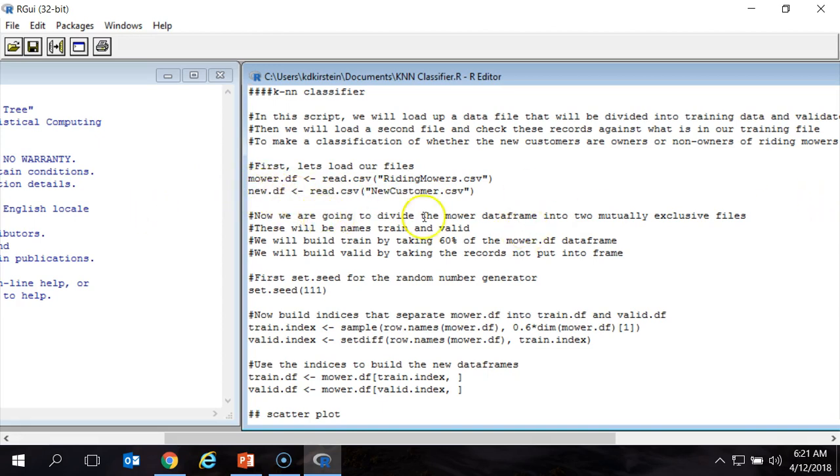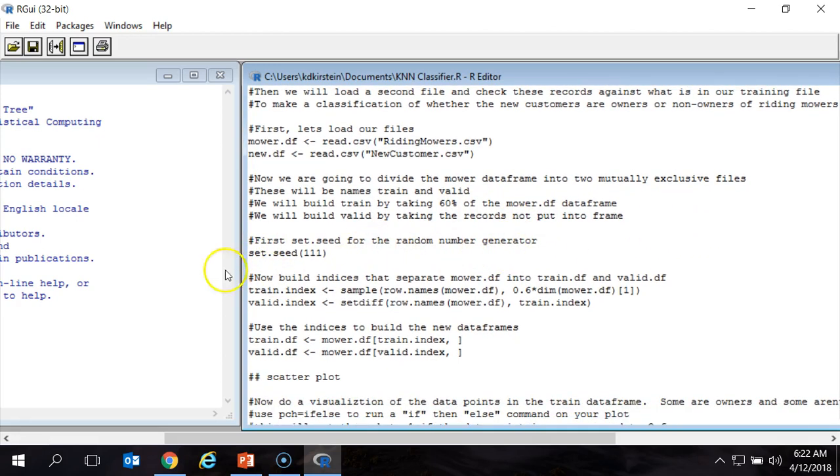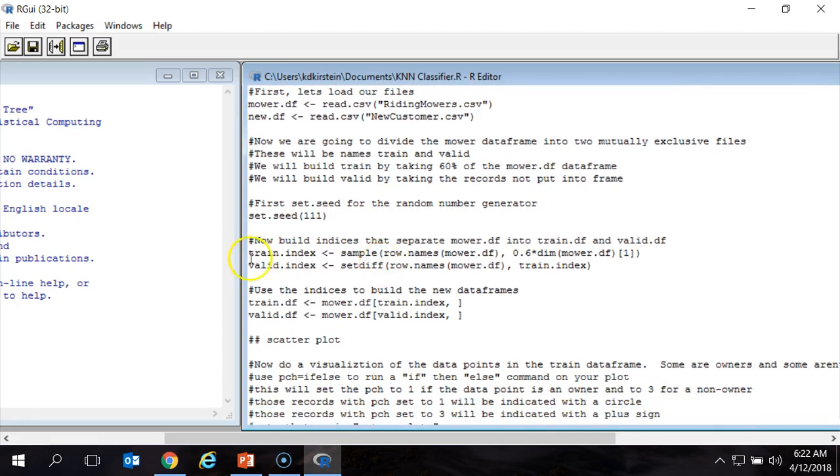Okay. So now we're going to divide the mower data frame, the one that we just created up here, into 2 mutually exclusive files. These will be named train and valid. This is our training set and our validation set. We'll build train by taking 60% of the mower.df data frame, and we will build valid by taking the records that are not in train, basically everything that didn't get selected the first time. First thing we'll do is set the seed so that the random record selector is initialized. And now we'll build those indices that separate mower.df into train.df and valid.df.